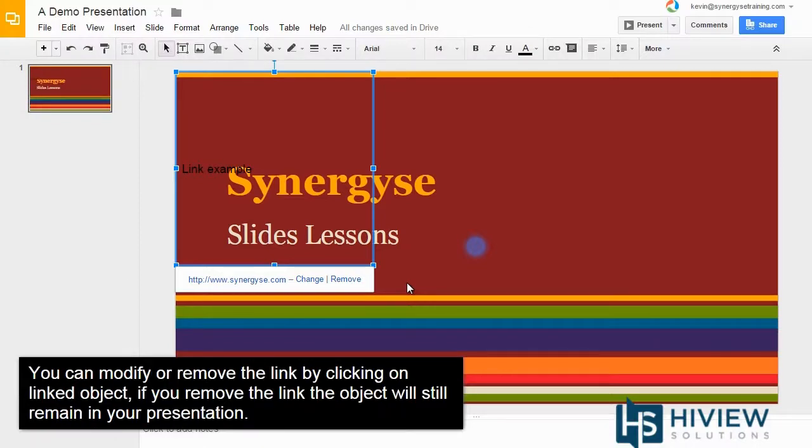You can modify or remove the link by clicking on the linked object. If you remove the link, the object will still remain in your presentation.